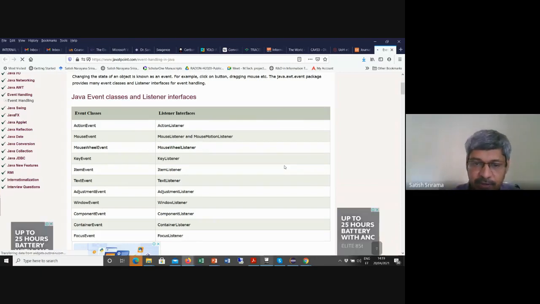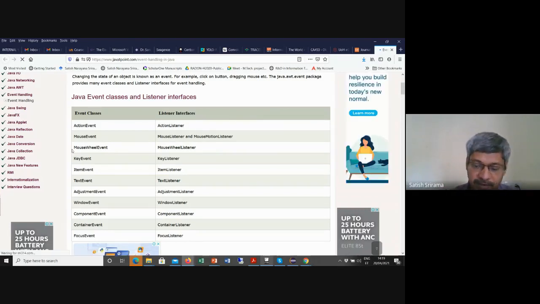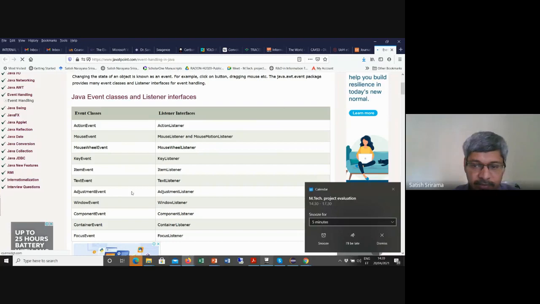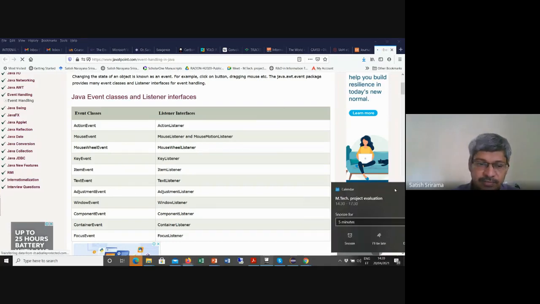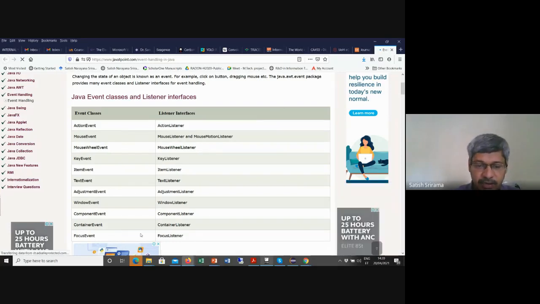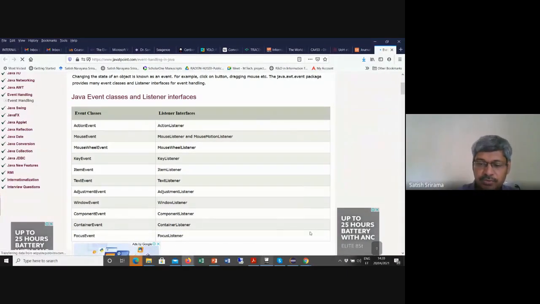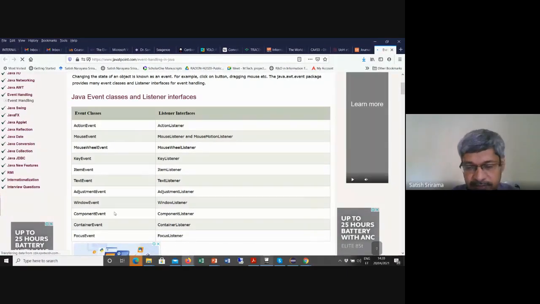I will demonstrate one of these, then you will know about the others. There is a mouse wheel event. I don't have that one, but if I had an external mouse, it would also work. Key event: when I press a key, it is a key event that will be caught by a key listener. Item event: it works whenever I have check boxes or radio buttons. Adjustment event is also there. Then window event, component event, container event, focus event. There are a lot of events.